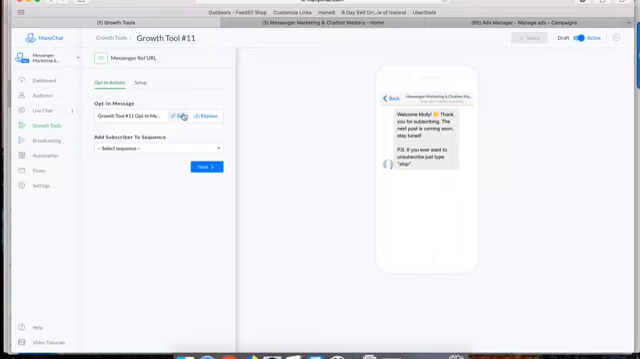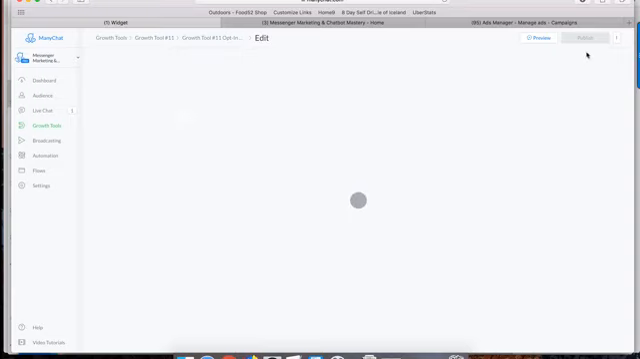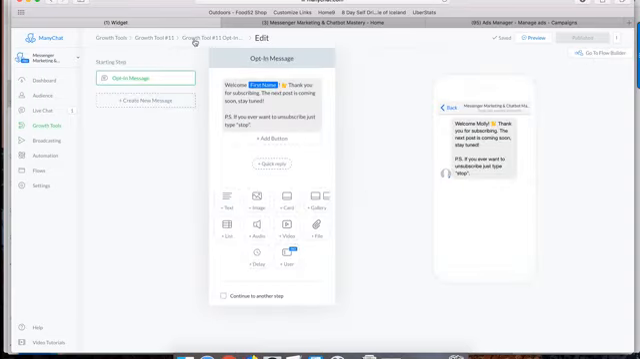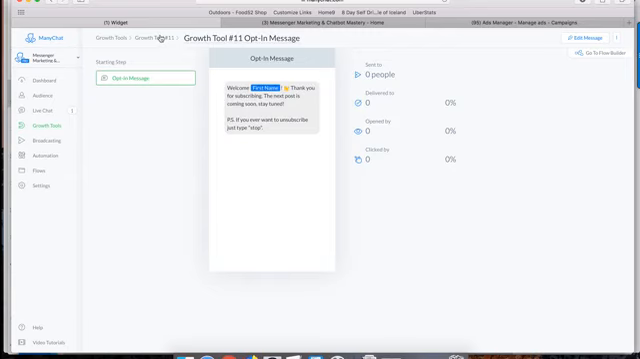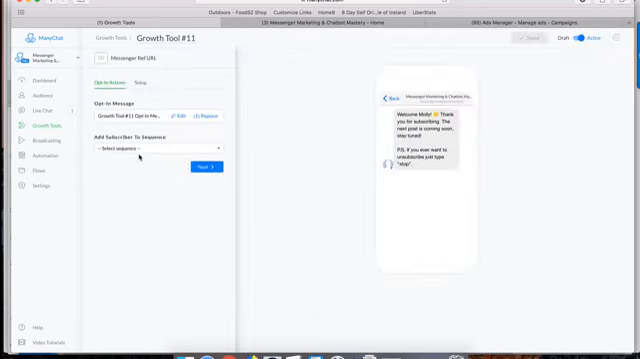Of course, you can hit this edit button and edit this opt-in message. You could build a sequence directly off this opt-in message in Flow Builder if you would like, or you can just stick to the functionality here inside of the growth tool and edit the opt-in message and subscribe them to a sequence here. It's totally up to you.